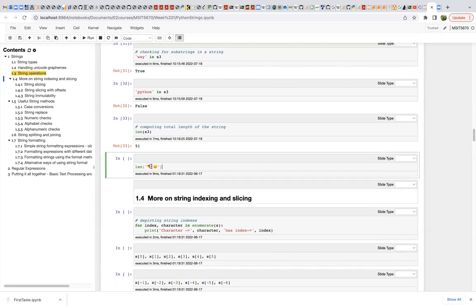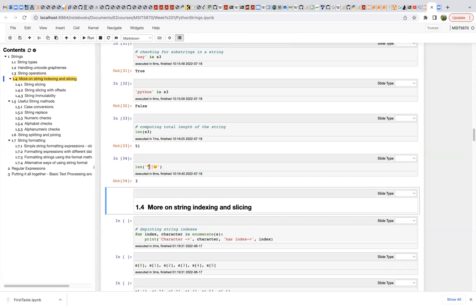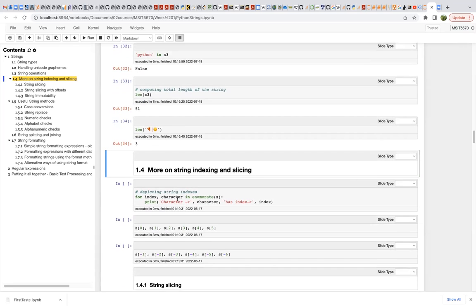How about these two? Okay, so this is length. Make a guess. 3, because 1, 2, 3, 3 characters, right? So each of these icons is considered 1 character. Bar, and then this, right? Smiling face.